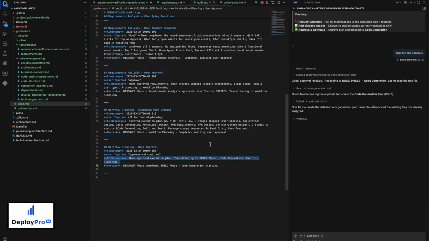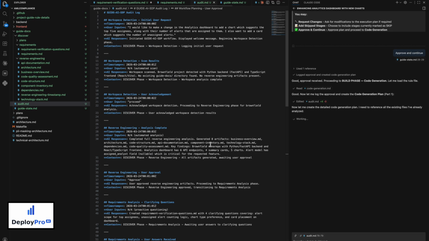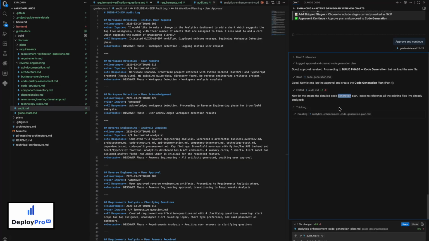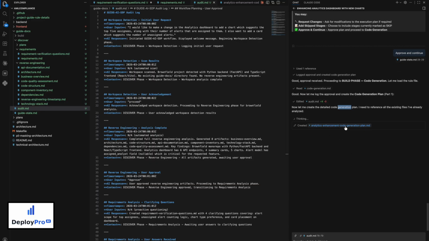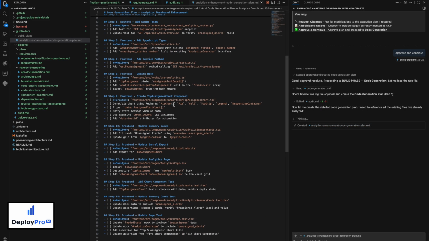Before building, what it will do, it will create a code generation plan, which is an interesting point, right? It is not going to still assume and then generate the code. It will still create a plan for you. You as a user review the code generation plan, make the changes as required, and then approve for it to proceed with the code related changes, right? So at this stage, it's actually creating the analytics enhancements code generation plan. This is the plan it has created.